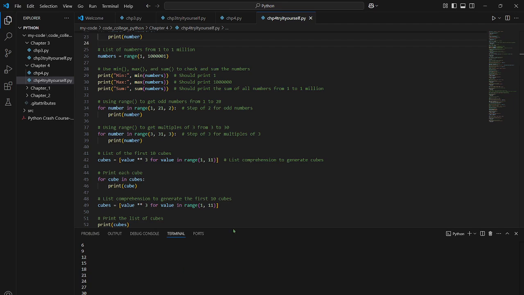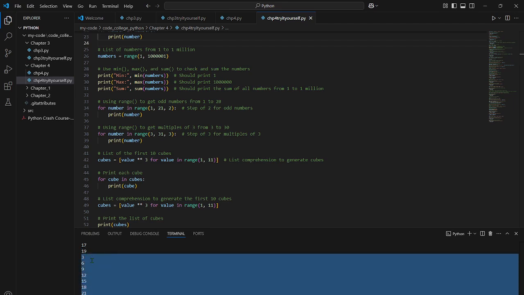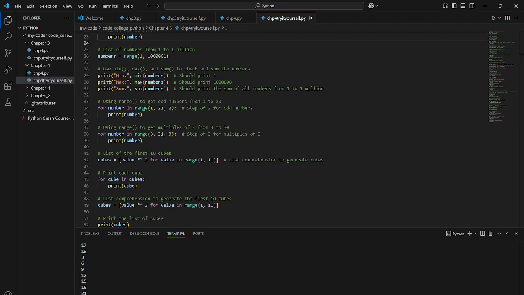No, 30, sorry. Okay, and then we can use range to get multiples of 3 from 3 to 30. Sorry, that is this. It does end at 21, I think. Yeah, there we go. Ends at 21, which would be the 19. So multiples of 3 is this list here: 3, 6, 9, 12, 15, 18, 21, 24, 27, 30.